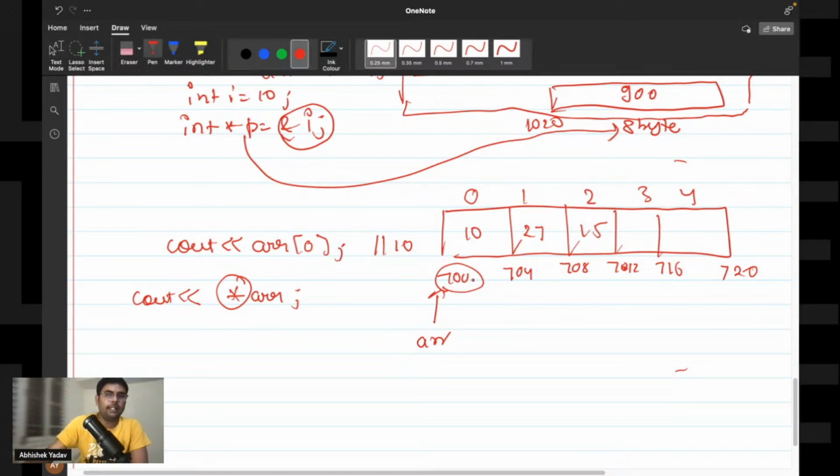So this ARR is pointing to 700, and this memory block is storing what? It is storing integer kind of data. So from 700, it will read how many bytes? It will read 4 bytes. And it will take the data, convert the data to the decimal format, and print the data. So here also 10 will get printed on the output screen.